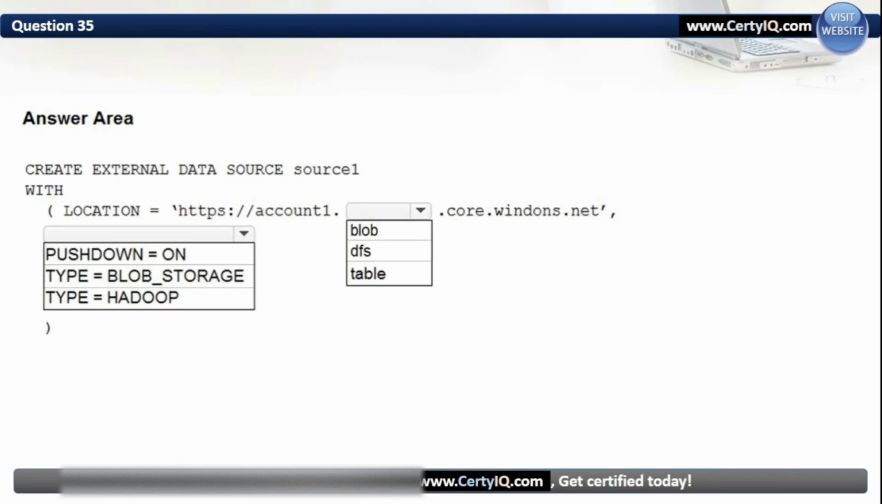In the answer area: create external data source source1 with location equals https://account1 dot. Our options are blob, dfs, table. The correct option is dfs.core.windows.net. Our options are pushdown equals on, type equals blob storage, type equals Hadoop. The correct option is type equals Hadoop.